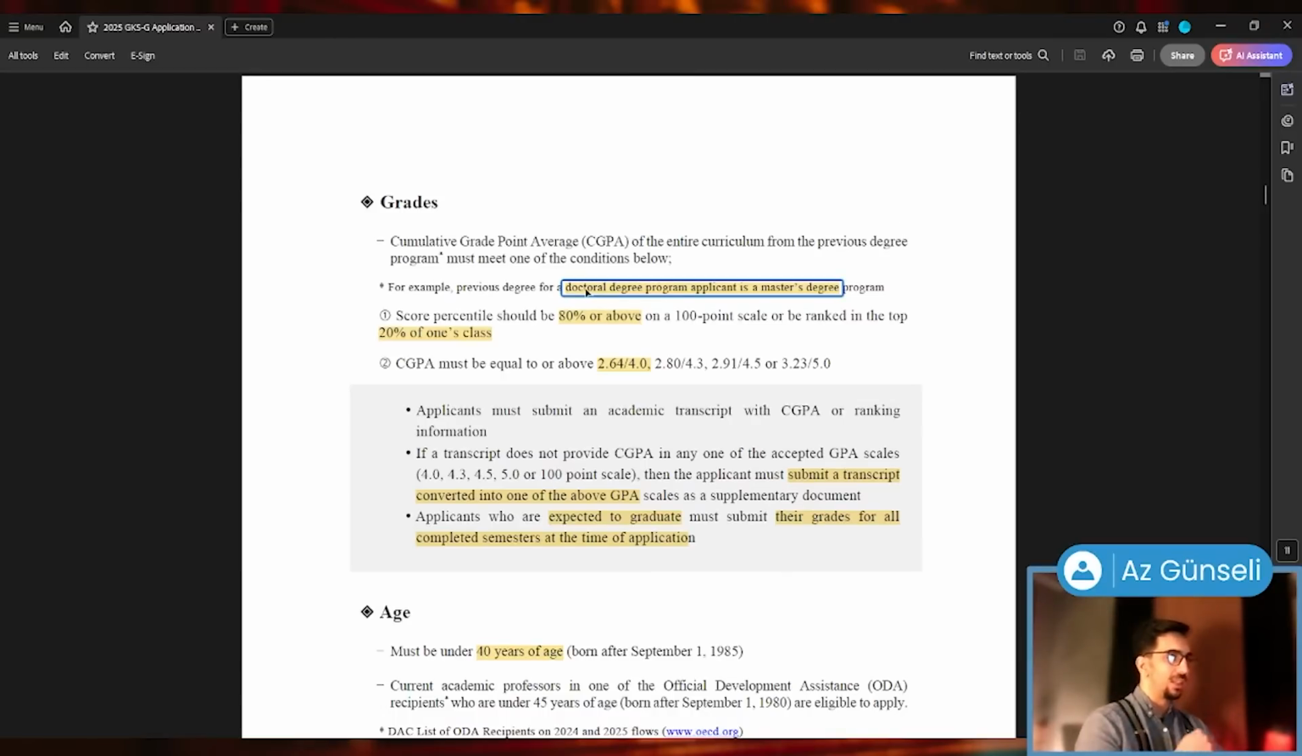So basically, if you're applying for a master's degree, it's bachelor's. If you're applying for a doctoral degree, it's master's. So the ones before that do not matter. Score percentile should be 80% or above, or top 20% of one's class, and CGPA must be equal to or above the minimum. You can see these, like 2.6 is not extremely high.